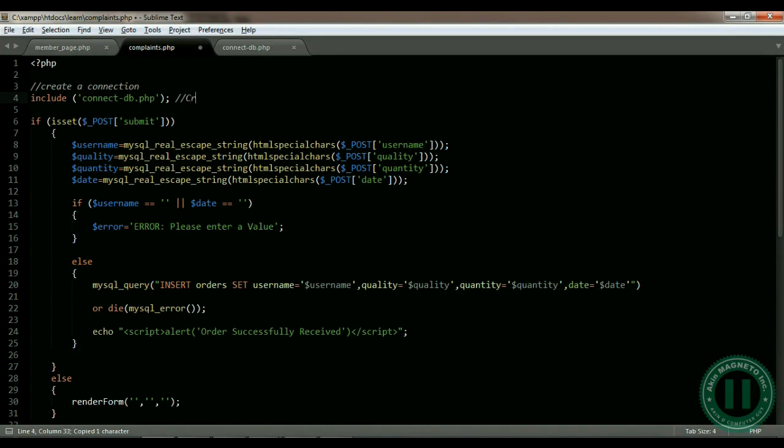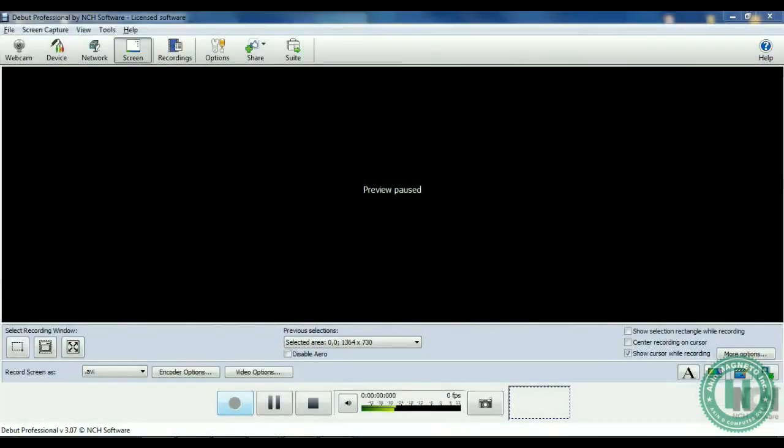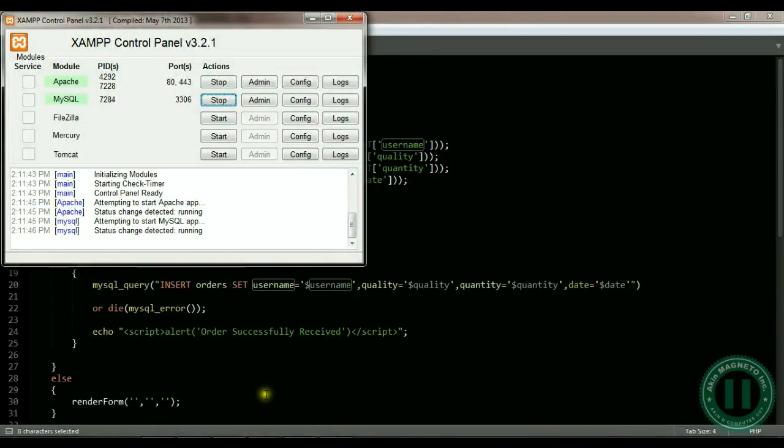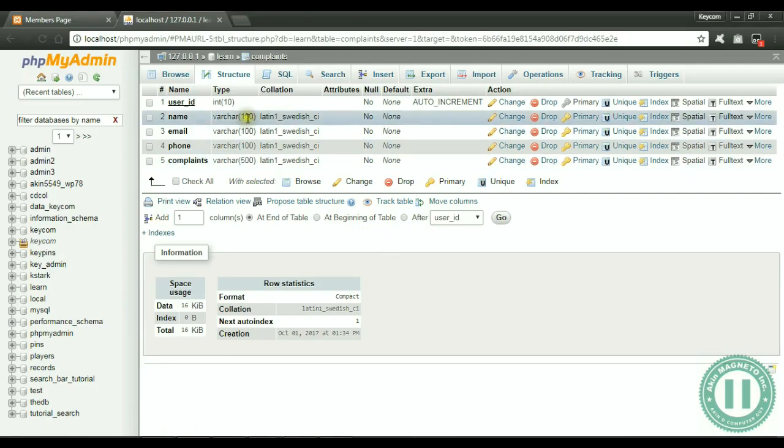Connection created. Okay. Now the next thing you need to do is to make sure that you change all these. If you could recall from our database, we have something different, which is this: user ID, but we are starting from here: name, email, phone, and complaint.